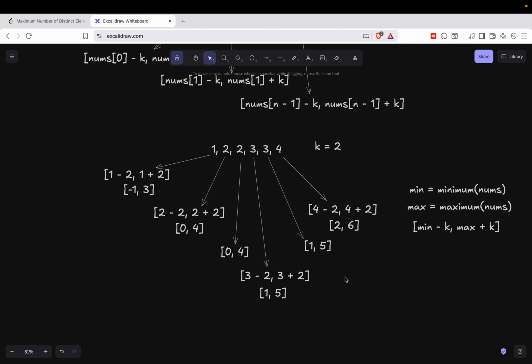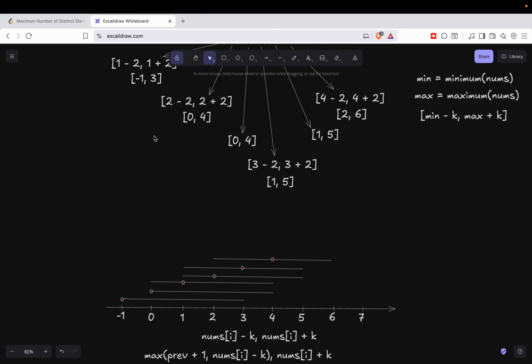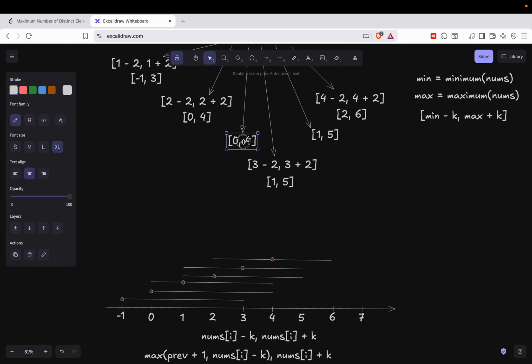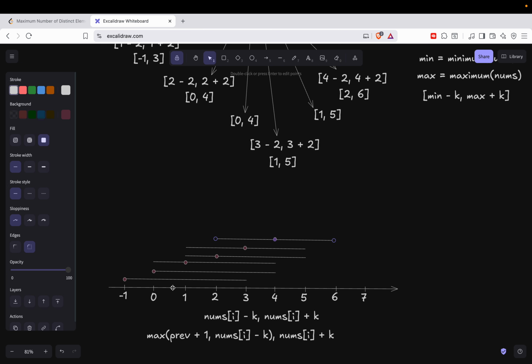Okay, so if I plot these ranges on a graph, the first range is from minus 1 to 3, and the second range is from 0 to 4, which I have plotted over here, and the third range is again from 0 to 4. The fourth range is from 1 to 5, again it is 1 to 5, and we have 2 to 6. Okay, so this is the range after we perform an operation, right?